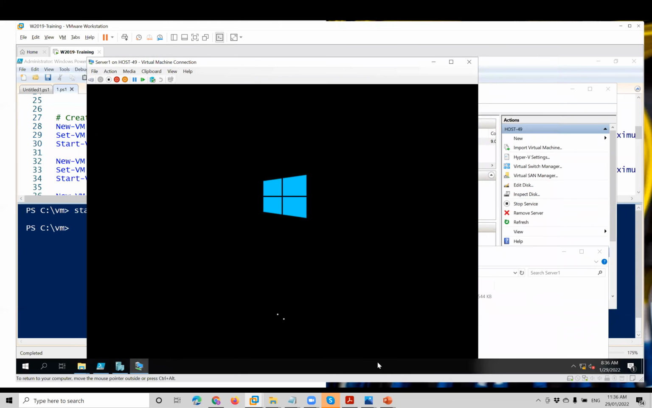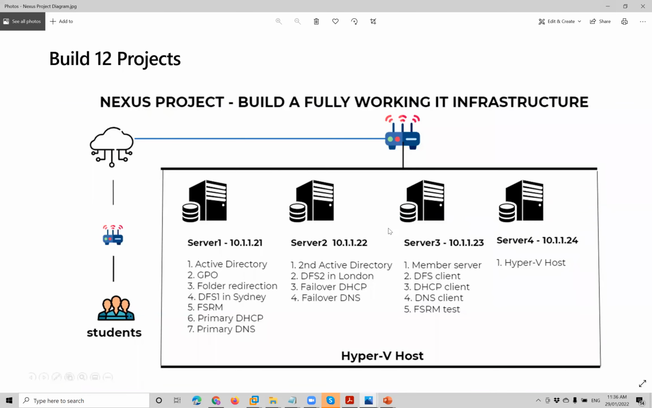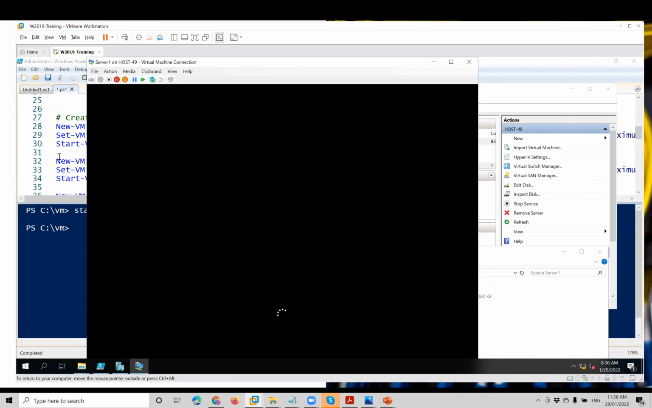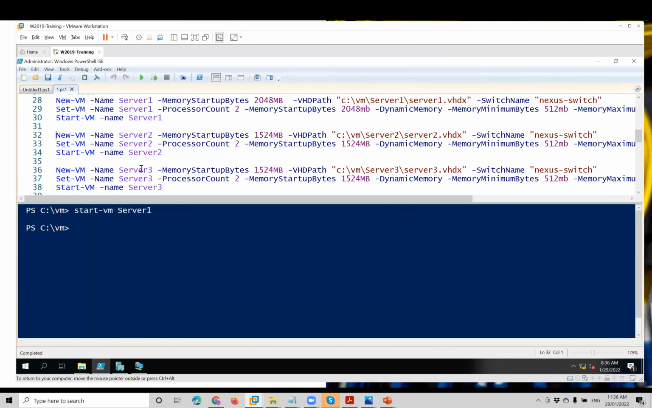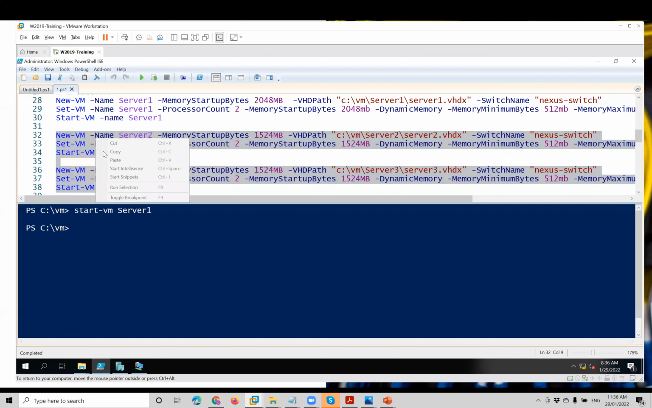Remember, in our project, we need to create 3 servers. So that's server 1. I'm going to be creating 2 and 3 using PowerShell. Here it is. I'll provide this script to you. This is for creation of server 2 and this is for server 3. As long as you understand, you don't have to type.